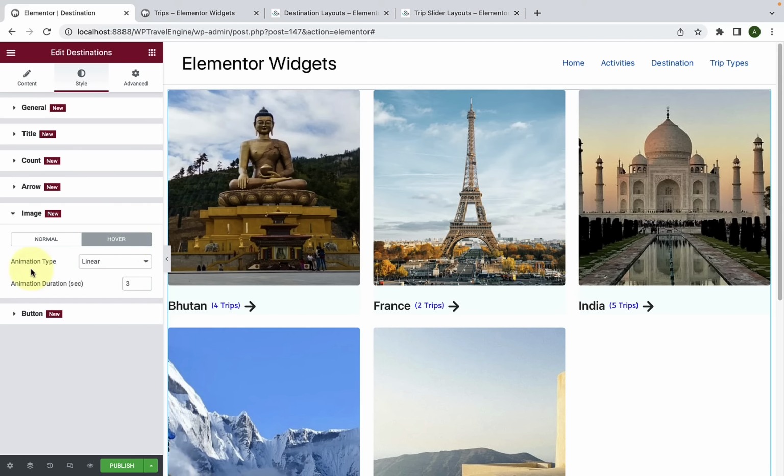From under hover, you can select the animation type. The default animation type is linear. You can select any other animation type, and whatever animation type you select will be applied to the trips or the trip images here. You can also select the animation duration in seconds. From here, you can either increase it or you can decrease it.